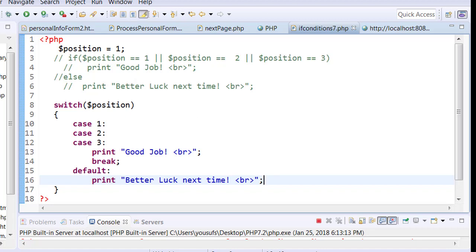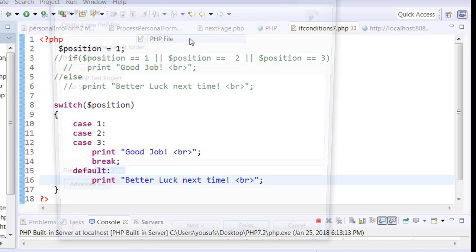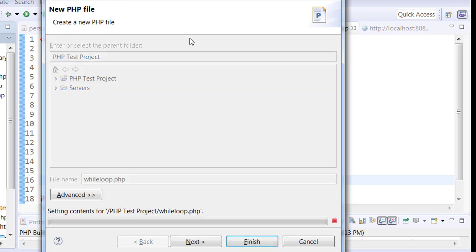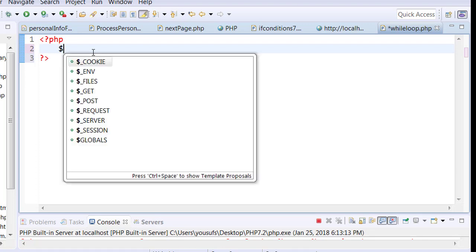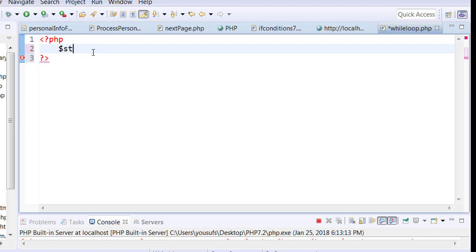Okay. Next, we are going to move to loops. The first loop we're going to look at is the while loop. Again, while loop, do while loop, for loop. Those are the three loops in PHP. Their syntax is very much the same as C#, C++, Java. So if you know any of those three languages, it's exactly the same syntax. The only difference is that the variables use the $ sign.